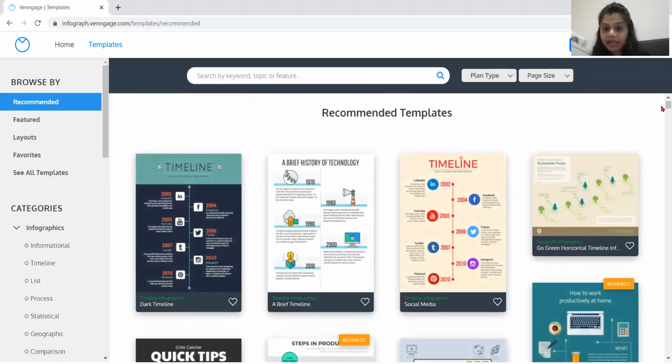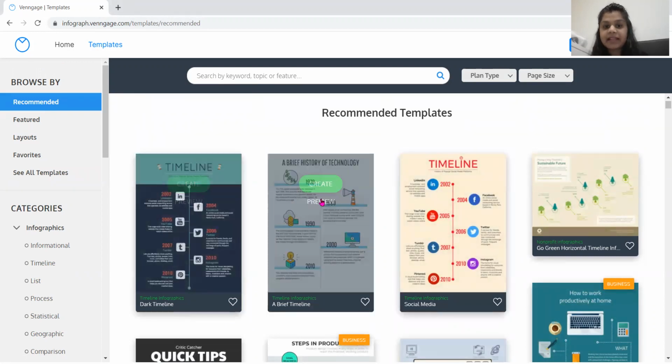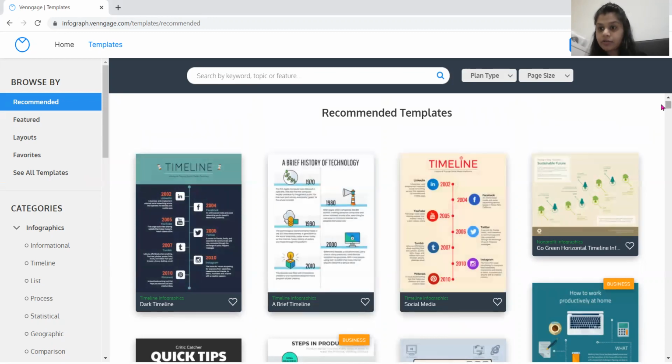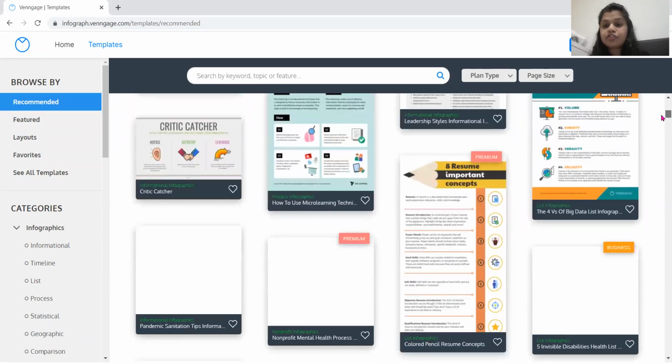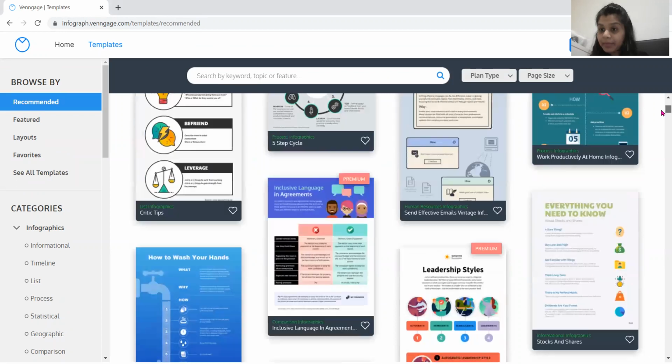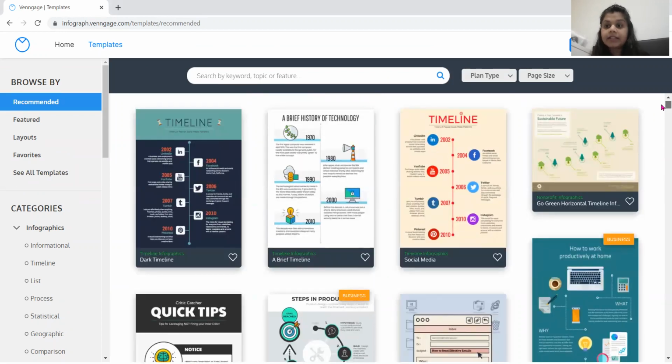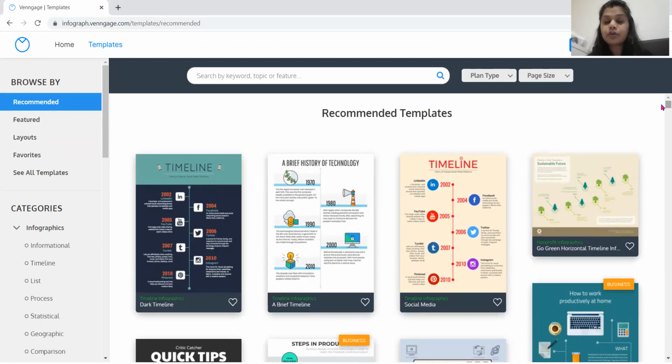See, when you go recommended, it gives you a few options of timeline. Maybe this is also a good option, this is also a good option, this is also good. So there are a few different options from which you can choose. You can pick any template that you want to play around with. The only thing I want to see in your infographic is a template which has space to write the year, and then it gives you space to write some specification of that particular organism as well.